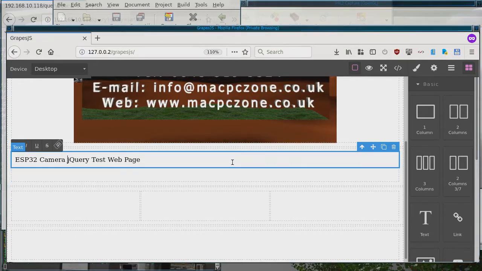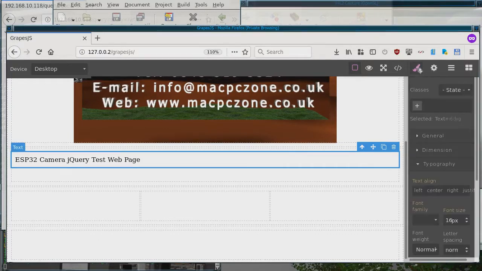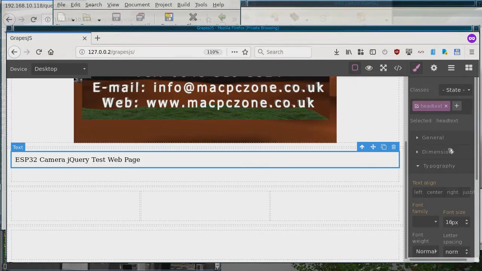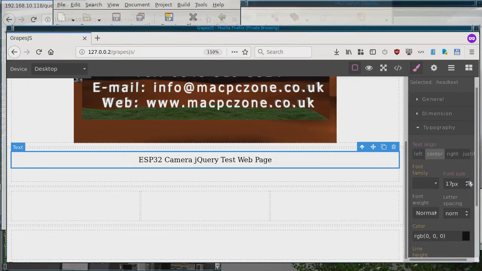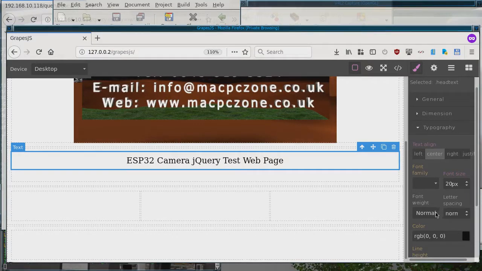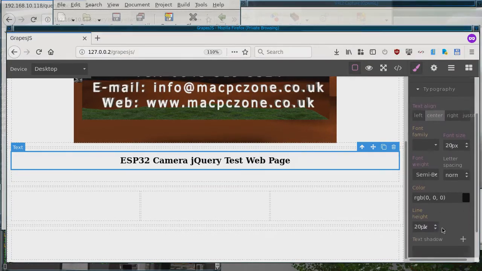Okay, so that's that. So we can format the text a bit as well. Just give it a class in there. When you give it a class, it's easier to reference in case you want to change anything. So if we center that and increase the font size a bit, then we want the font weight, let's make it semi-bold, and just make it a bit thinner.